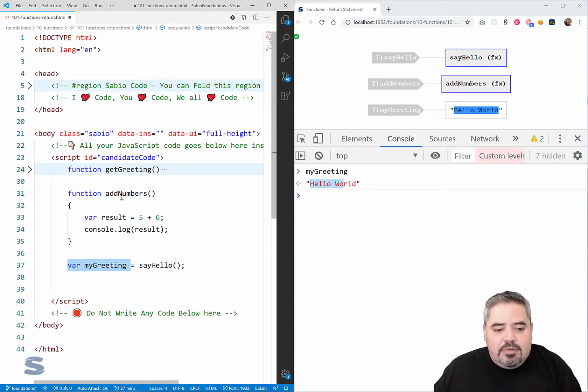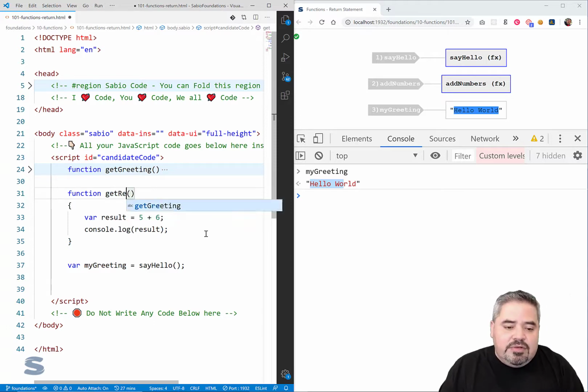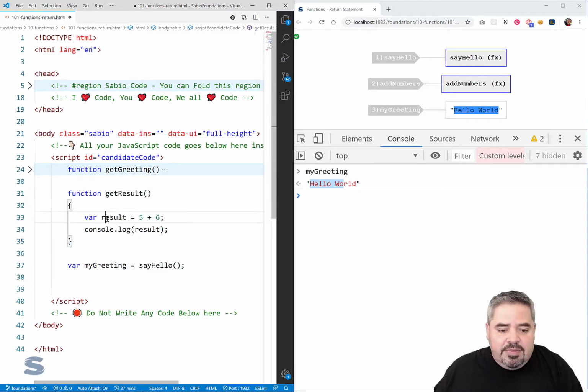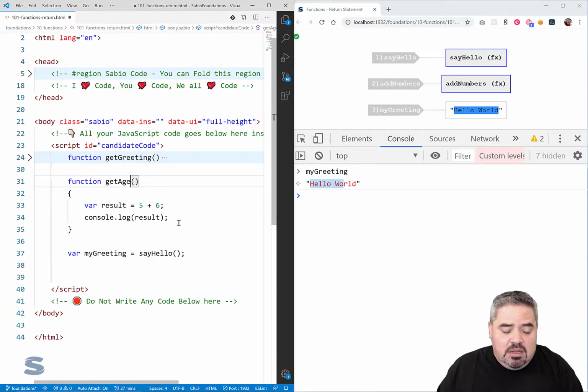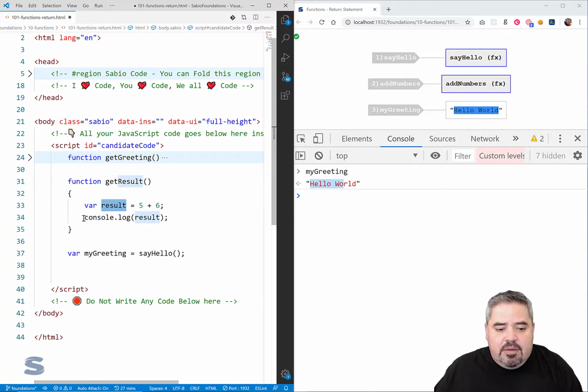Same thing with add numbers. Let me change add numbers to say, instead, I'm just going to say get result, because I'm trying to mimic this. I could actually make it something else. I could actually call it get age, right? Well, let me go with get result first so I can just follow the naming convention here, and then I'll make up another function. So instead of logging, I am going to write return and the semicolon at the end. Boom.